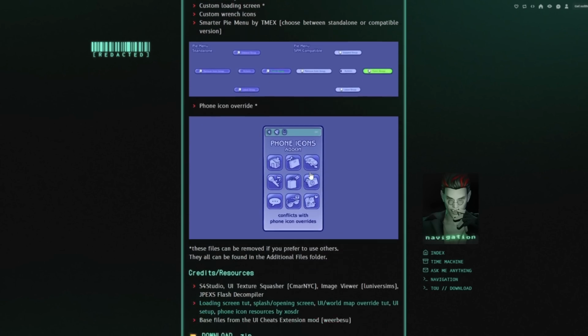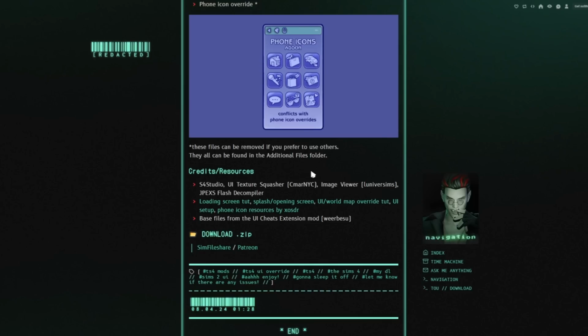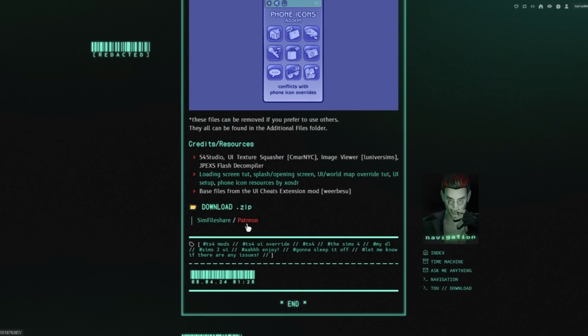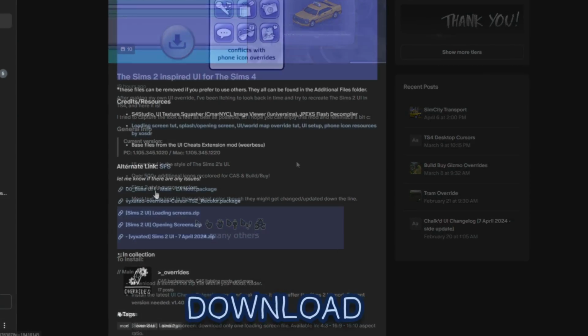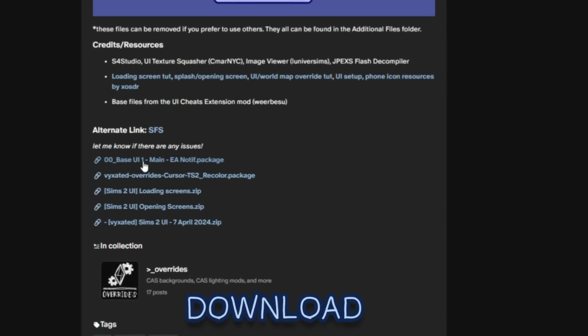I do want to go over installation with you because I know that sometimes we all have trouble installing such a big mod. You can download this from Sims File Share or Patreon. I personally love to visit the creator's Patreon page. Here we will install the base UI. We will install the cursors for the Sims 2. Let's go ahead and install the loading screens, the opening screens, and the Sims 2 UI, the heavy part of this mod.